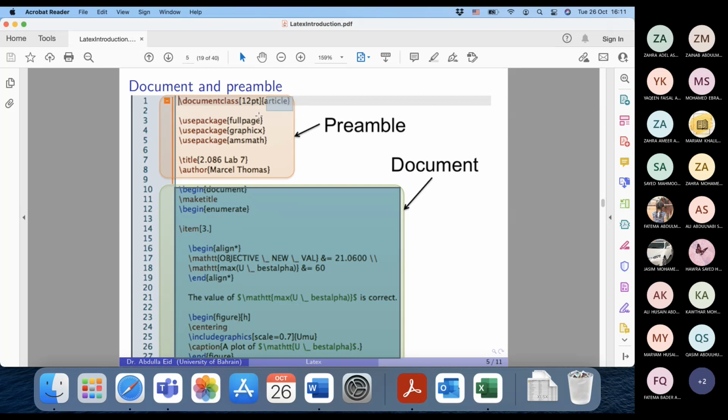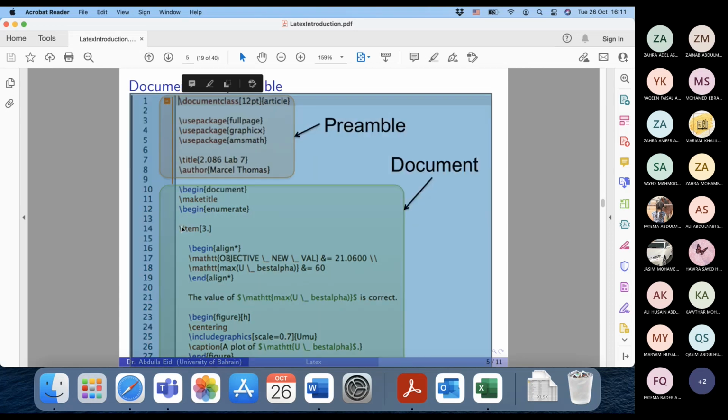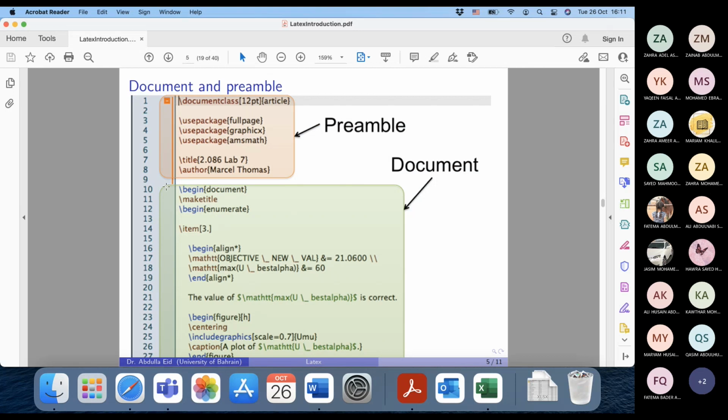At the top, you have a block we call the preamble. You will add so many things, for example, the font size, the font color, the page size, the background color, everything. You add them in the preamble. And in the document, you write whatever you want to write. For example, you write the integrals and the solutions and everything in the document part.